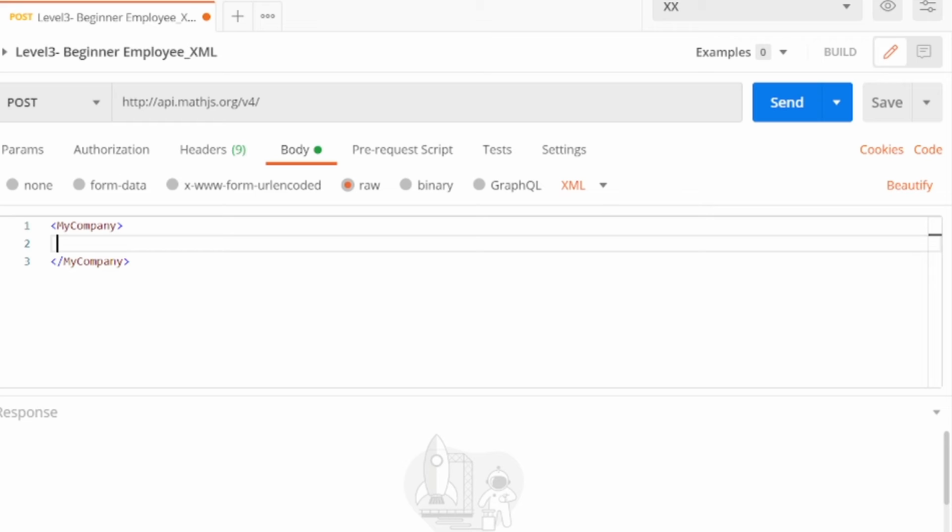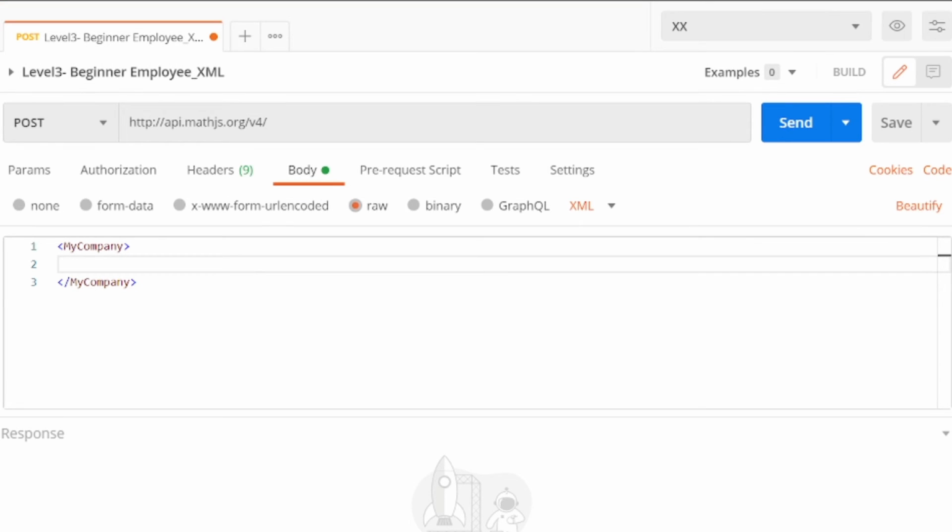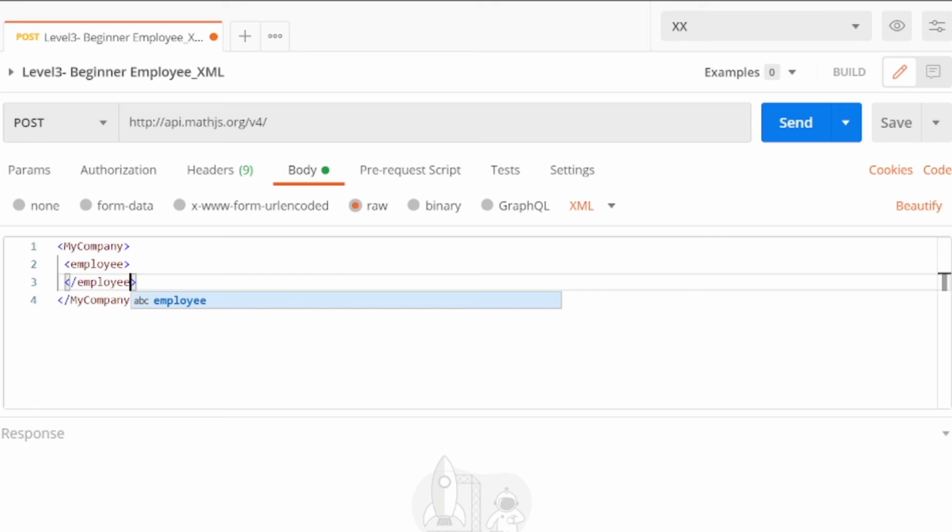So we have the option either to create an opening and closing tag for employees, or we can just list all the employees that are in the organization. For this video, we are only going to focus on employee. So that's why we are going to create an opening and closing tag for our first employee. So we have our first employee, and of course, a closing tag for employee.